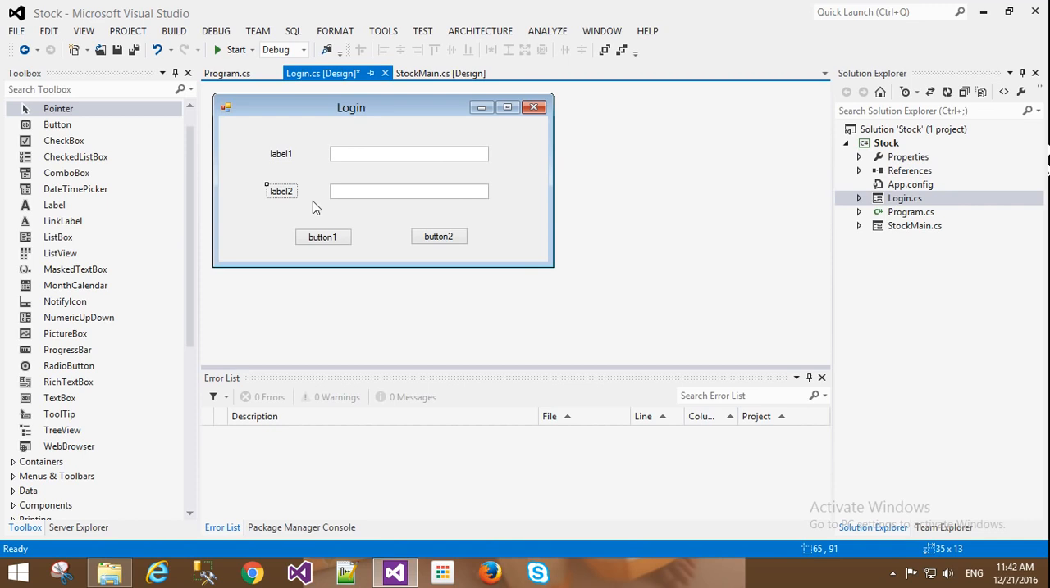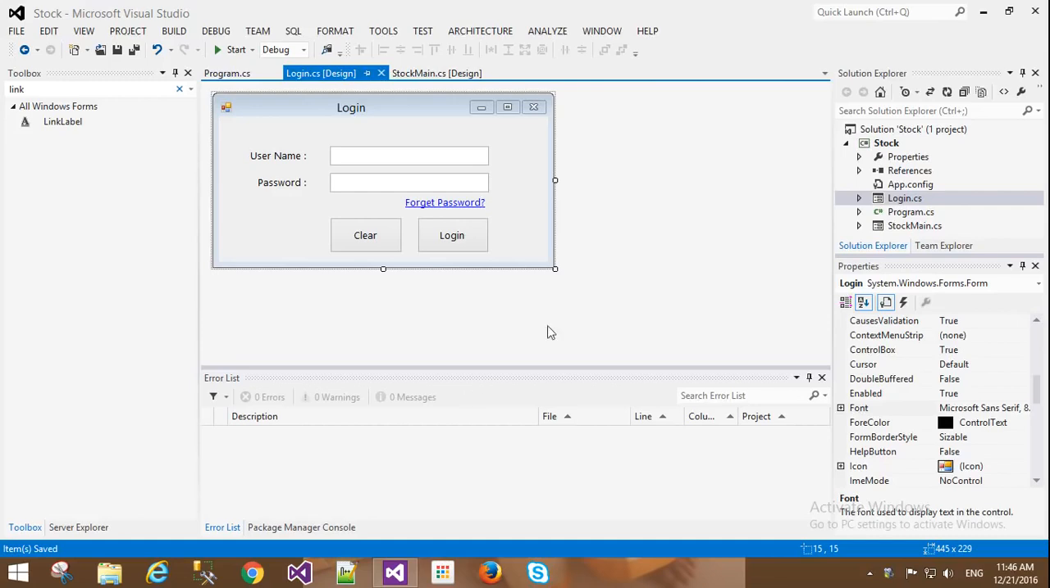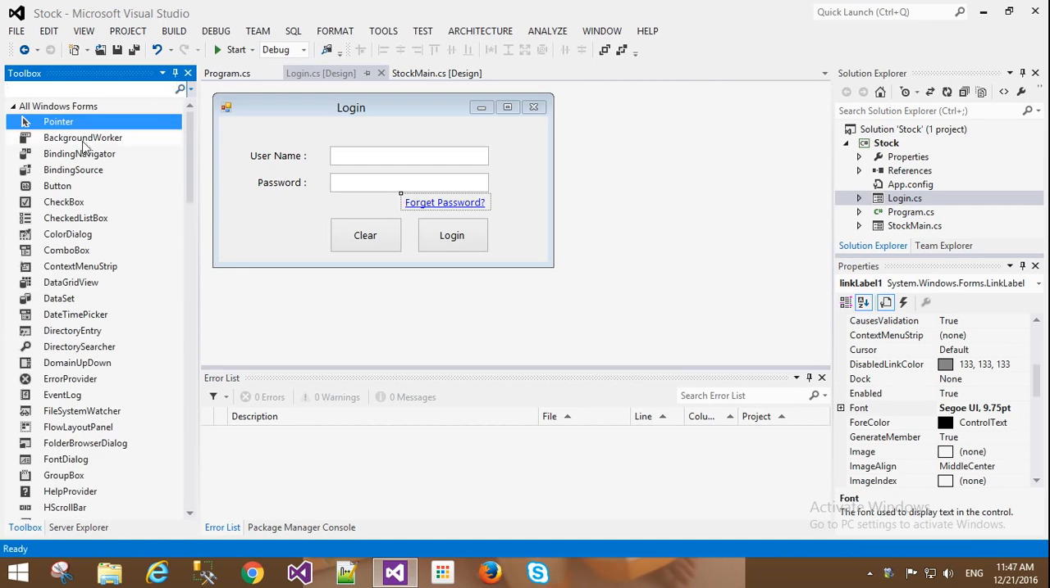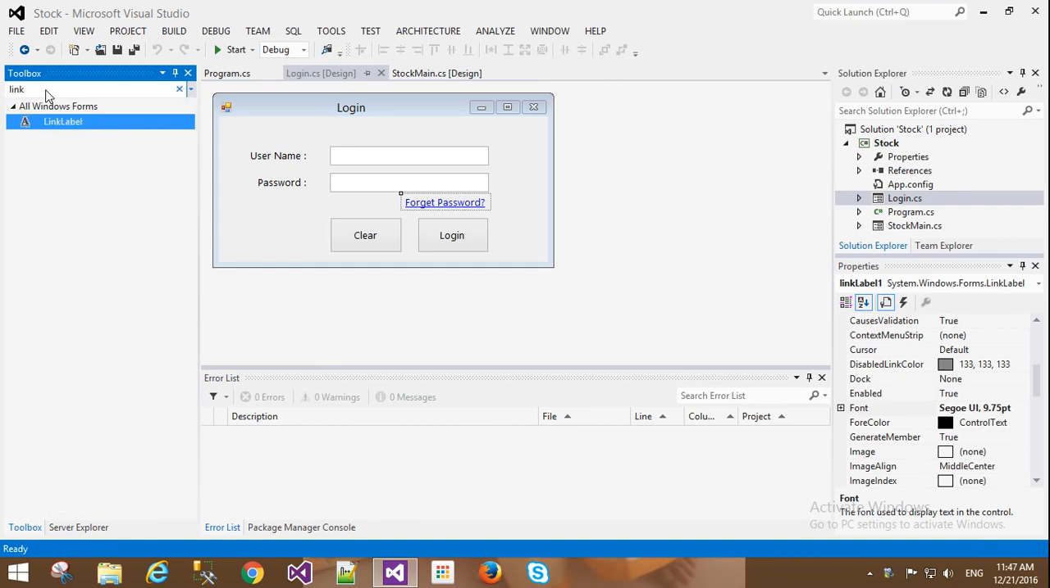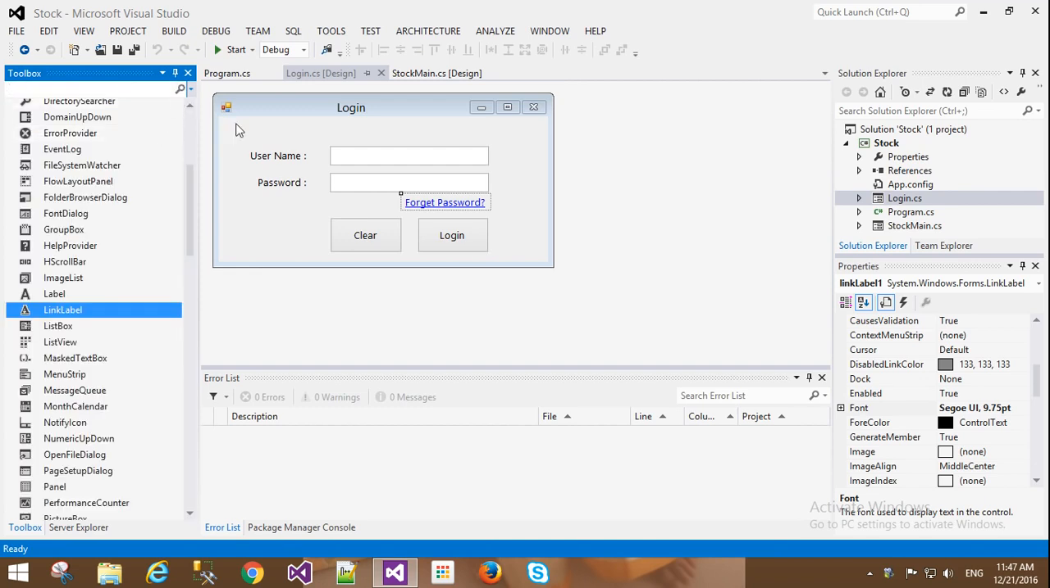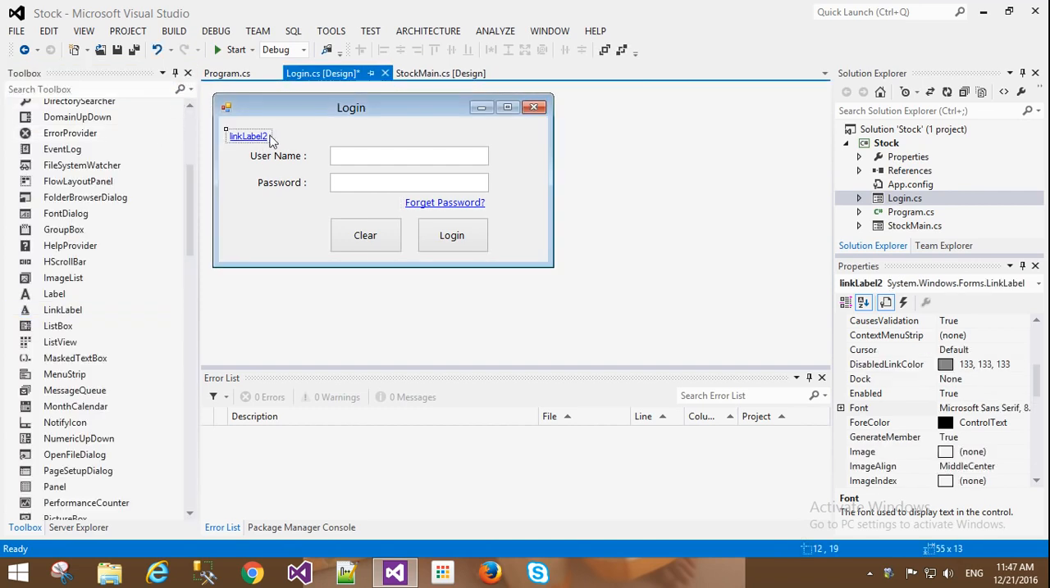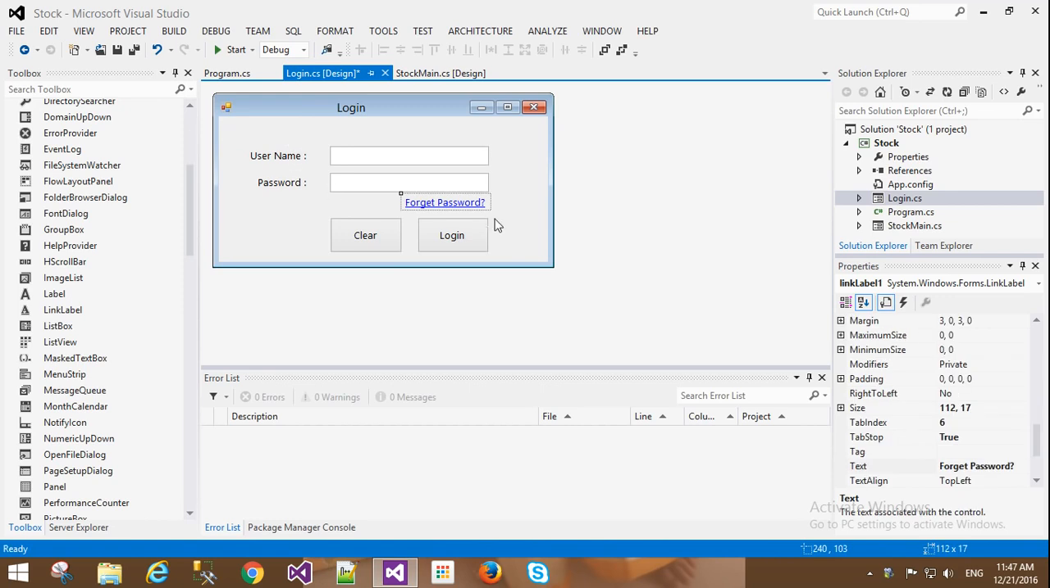So I will pause my recording. After I complete this design, I will come to you. Successfully created the login form here. See here, username and password, two text boxes, and one link label. If you want to see the link label, you can search, just type here like link, so you will get link label. Just drag down the link label, you will get to know the link label. Okay, you will get the link label.